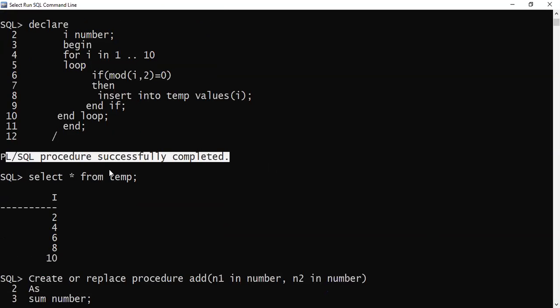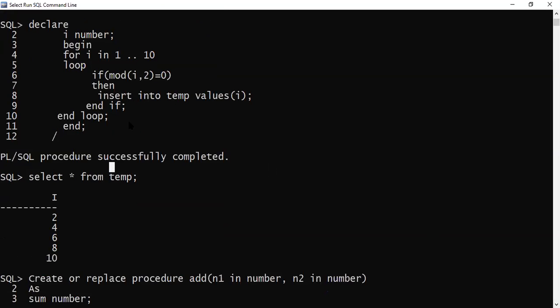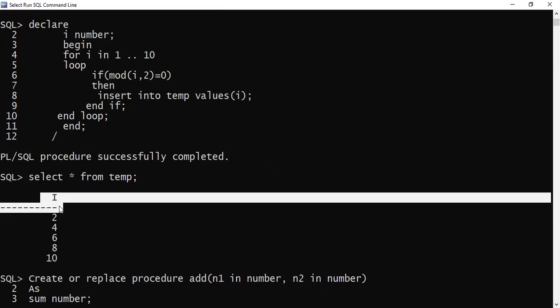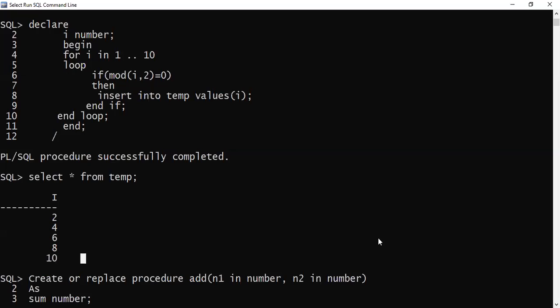After insertion, now the even numbers between 1 to 10 have been inserted into the table temp. So to display the values from the temp table, I just say select star from temp. Here this is the field heading, I, and then it has shown me the values below: 2, 4, 6, 8, 10.